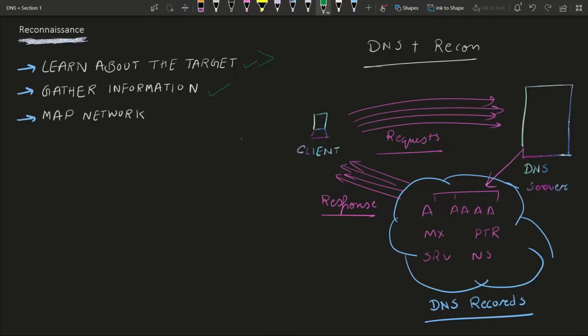Then the gathering information phase. You will try to gather all the information you can, you will document that information, and you are going to find some loopholes which are available on these servers. Then the third phase is mapping the network.